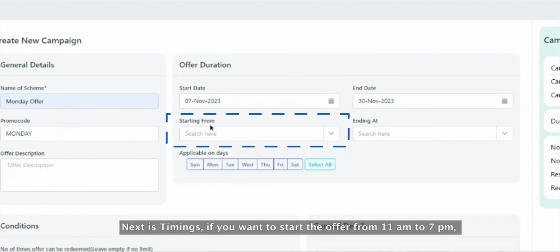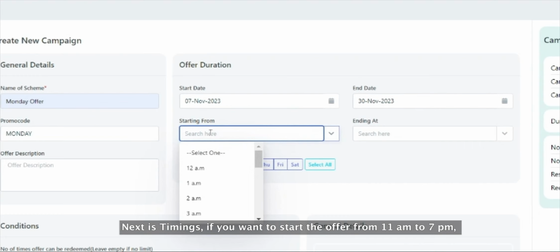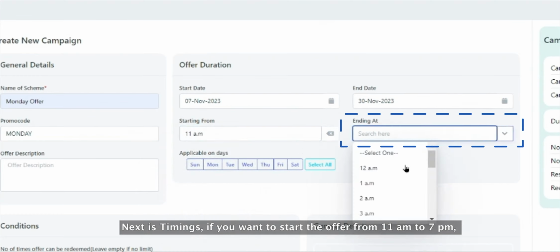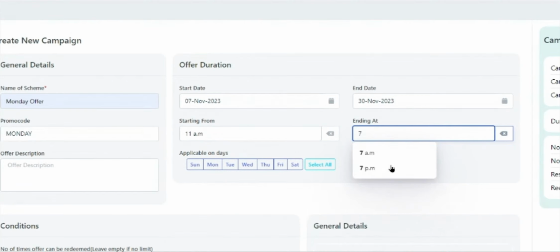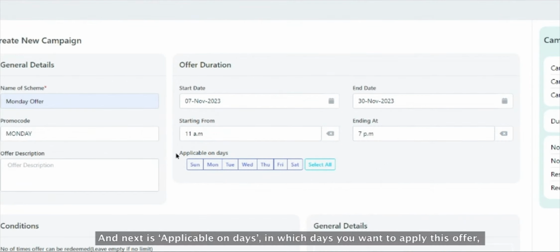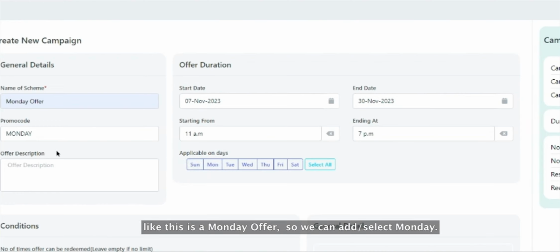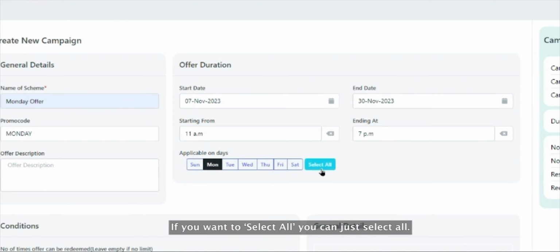And next is timings. If you want to start offer from 11 a.m. to 7 p.m., just add the timings. And next is applicable on days, in which days you want to applicable this offer. Like this is a Monday offer, so we can select Monday. If you want to select all, you can click on just select all.